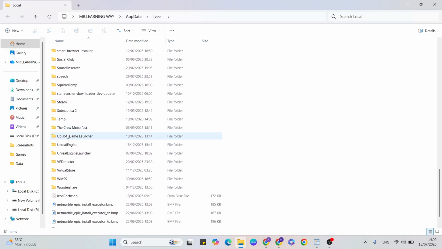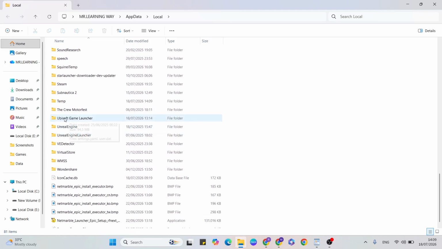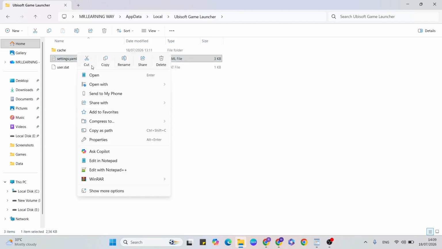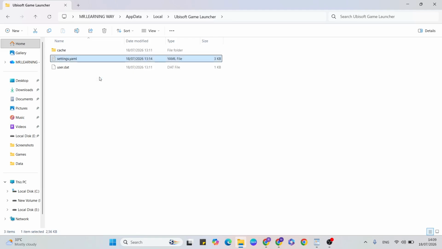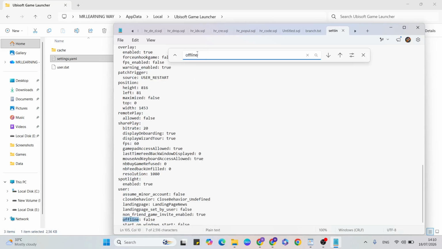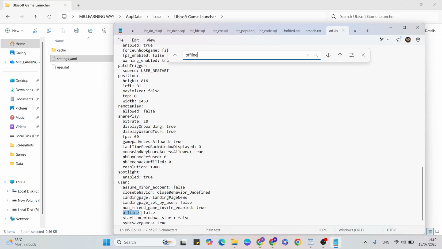Scroll down. The UPI Soft launcher tab has to open. Here you can find the settings file. Just right click and click Open. Then press Control plus F, search for offline, and hit Enter. Then you can find the offline line. If you found it, change false to true.